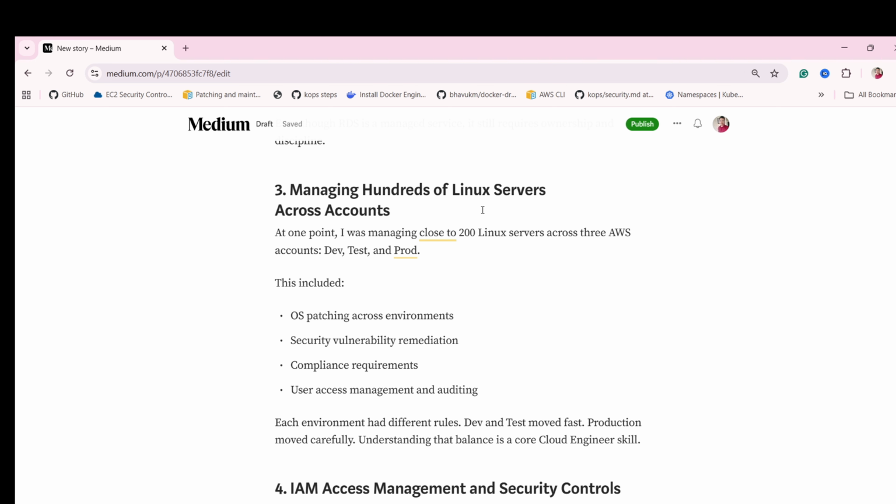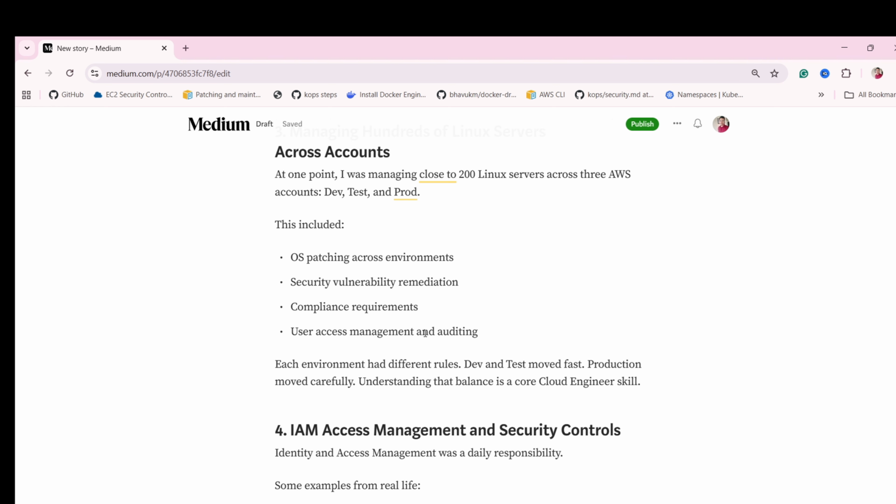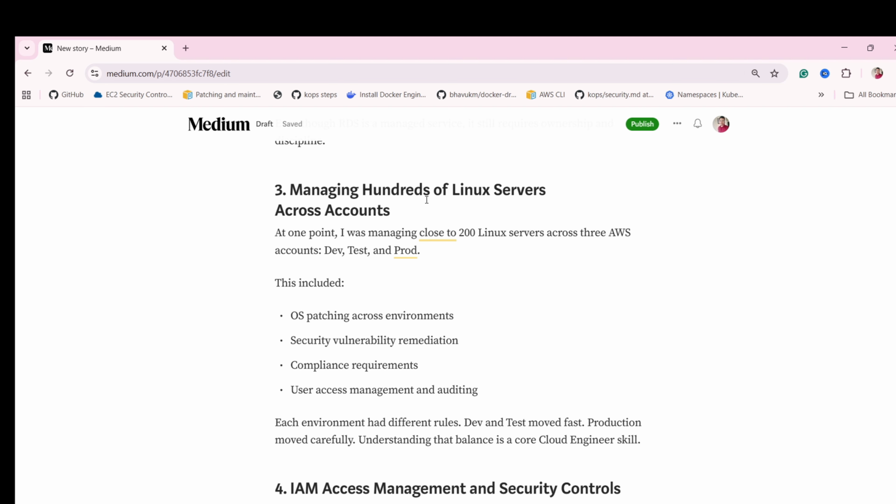Then for all these servers, whosoever has access, I used to manage the access as well. So for example, there's a new person that has joined our team. It can be a developer or a test engineer, or any person who has joined your organization and needs some access in AWS. So I used to manage that. Especially I'm talking about the servers which these new users want to access. So I used to configure the access for them.